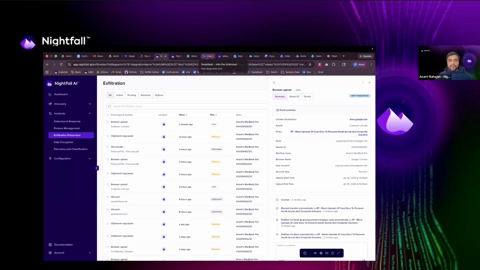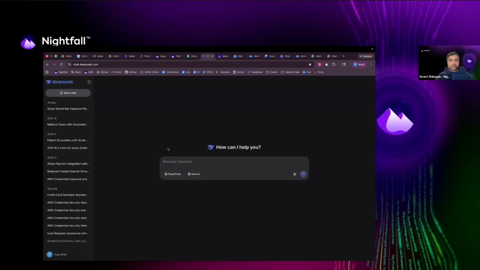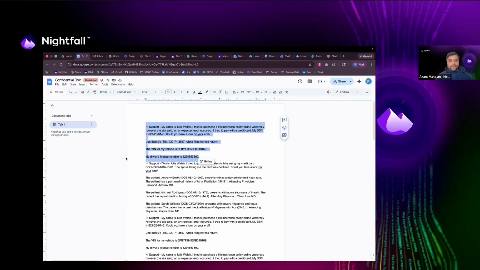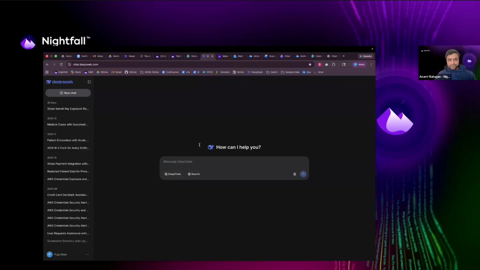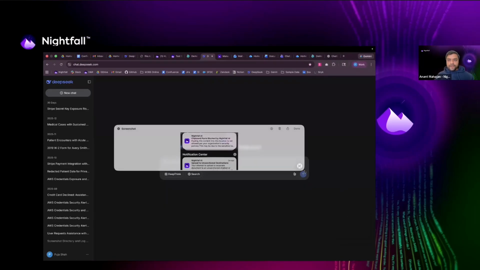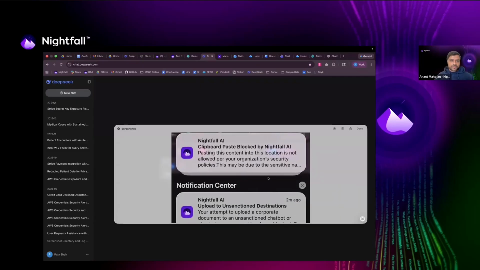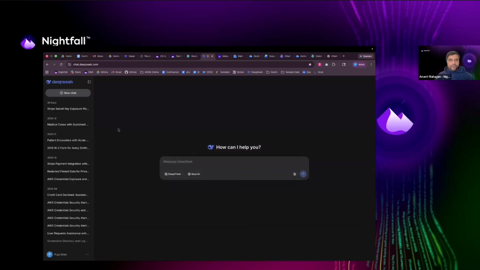Let's look at how we can prevent usage of shadow AI. So I'm going to take the confidential file that I have in my corporate account. It has a bunch of PII information. I'm going to paste that to an app like DeepSeek. So the moment I do that, I'm trying to paste this content via my keyboard, and the moment I do that, I do get notified on my screen, right? There's yet another notification instantly in my notification center.